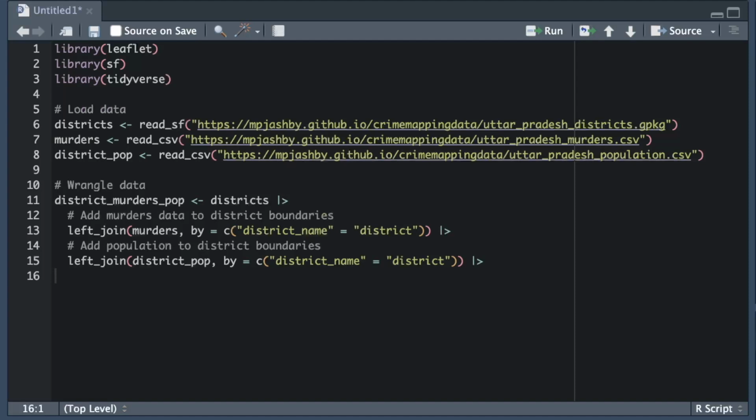Now we have all the values we need to store in one object. We can calculate the murder rate using the mutate function from the dplyr package. Since murders are rare events, if we just divided the number of crimes by the population, we would end up dealing with very small numbers. To avoid this, we first divide the population by 100,000, so the murder rate will be expressed in murders per 100,000 population. Now we have an SF object with a column showing the murder rate for each district. We can go on to plot it on a map.